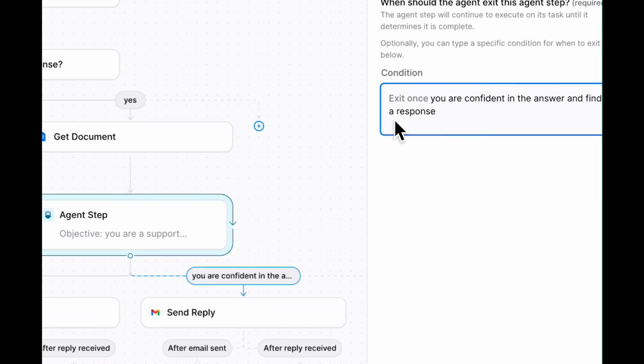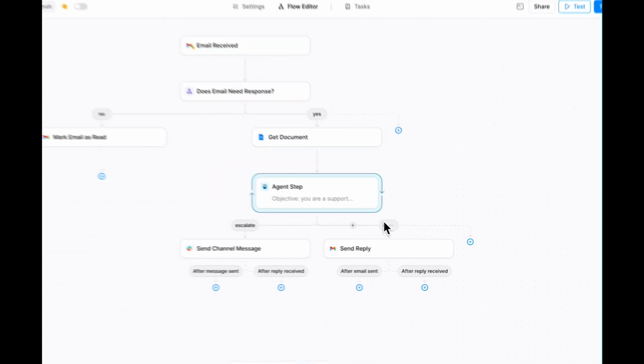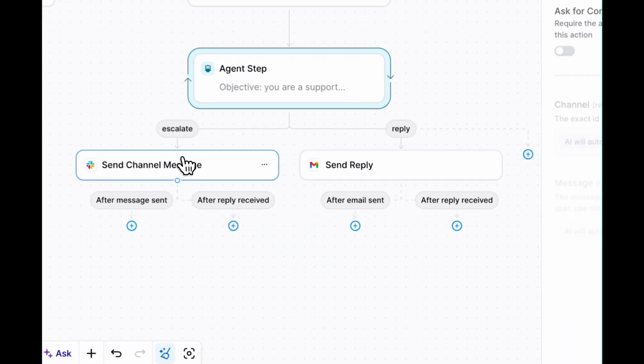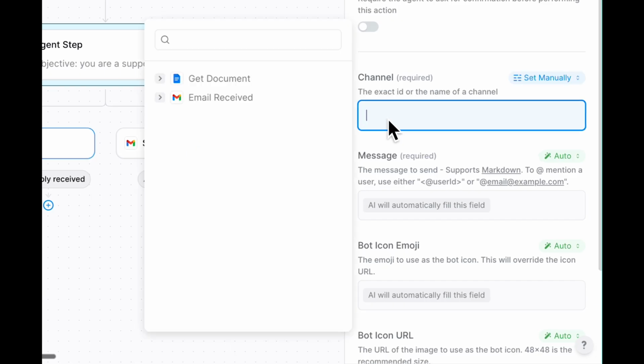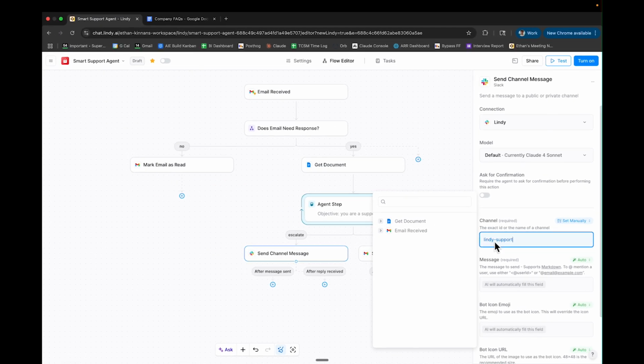And the right-hand side, this is reply. It doesn't affect the performance, purely aesthetic. So now, let's actually configure some of these things. If we want to escalate the request, I already have a Lindy support channel set up. So I'm just going to send it there.